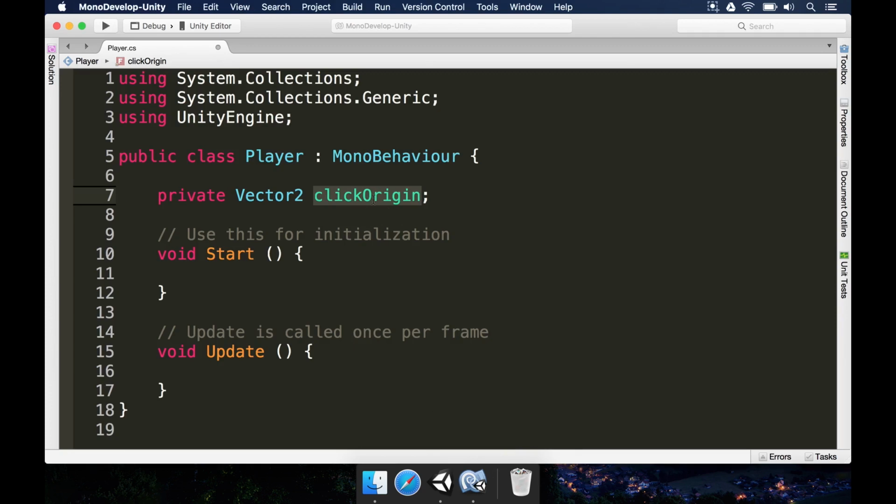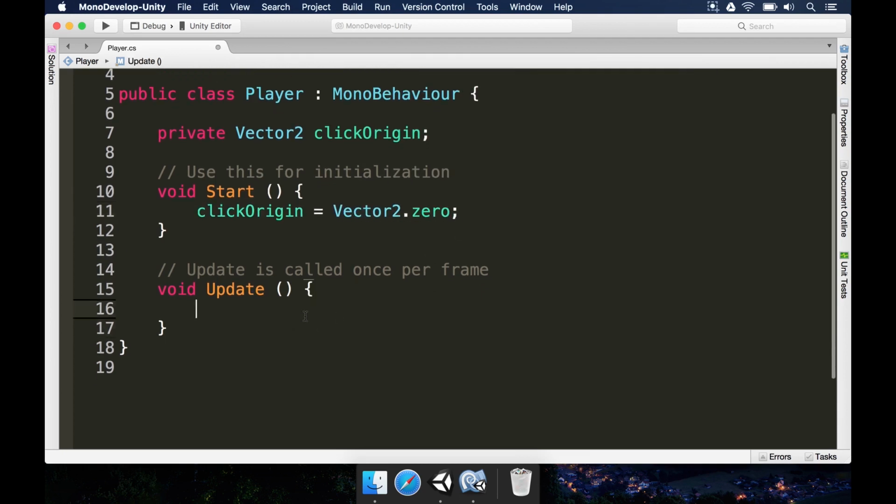And we want to have that clickOrigin variable here. In the Start method, we want to set that clickOrigin to simply 0. So you can type clickOrigin equals Vector2.zero. And now, how do we get where we are clicking? How do we get the coordinates of where we are clicking?